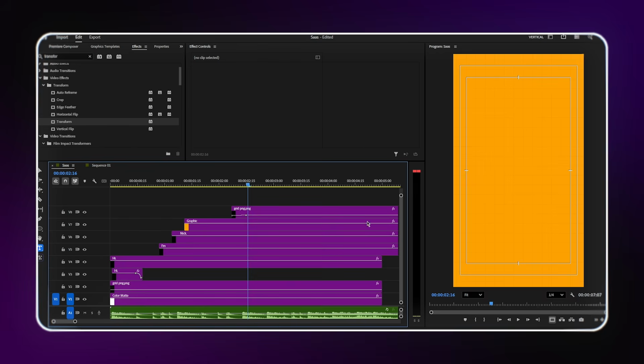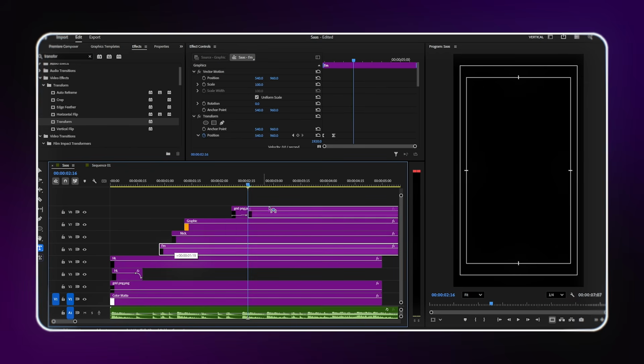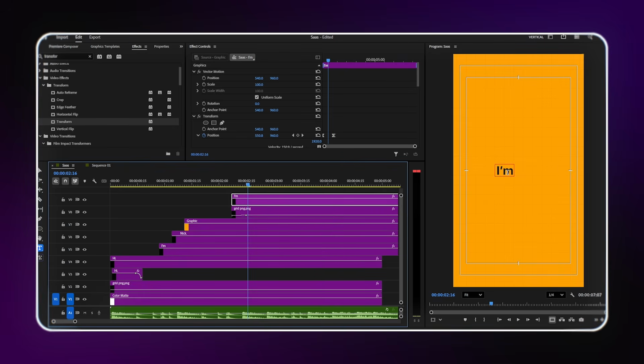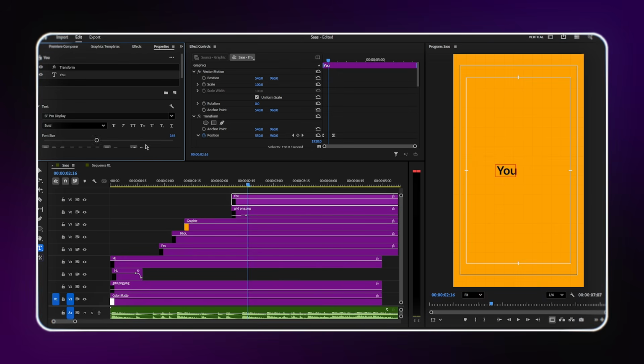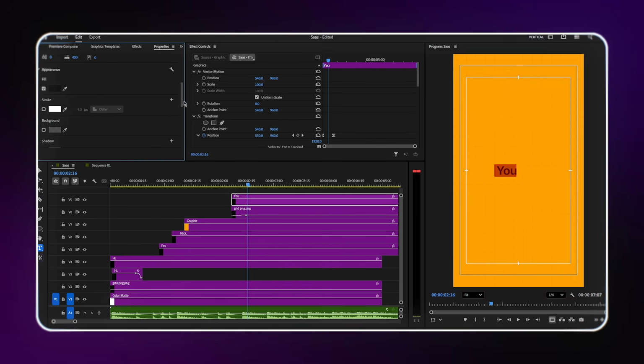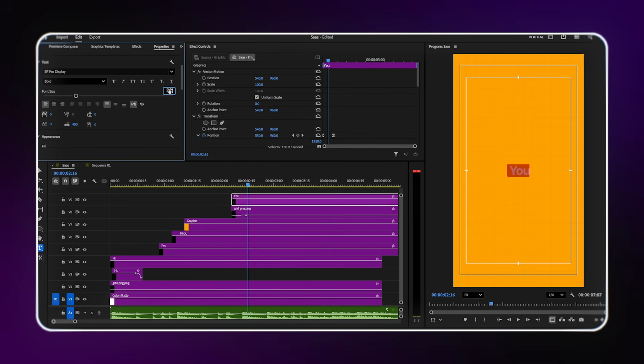Now I copy the text layer from the previous section and type my new text, "You." I change the color from black to white since we're now on an orange background. I center align it and increase the size. Make it big and bold, filling the frame with presence.